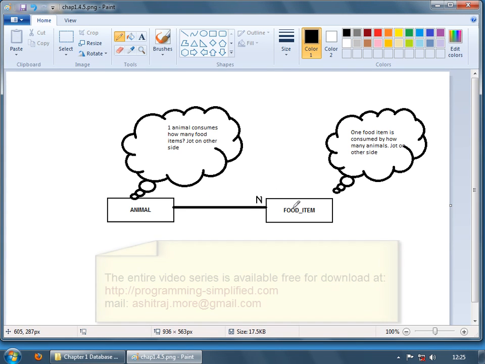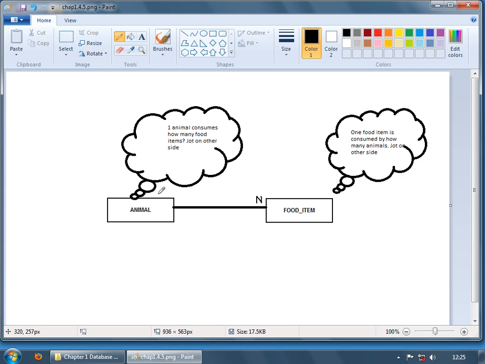And one food item can be consumed by how many animals? One food item, for example meat, can be consumed by different animals. For example, they are giving the same meat to lions and cheetahs. So one food item can be consumed by many animals. So we write n on the opposite side. So this is basically a many-to-many relationship.